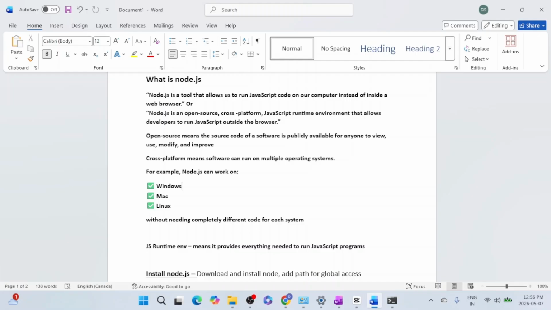Before installing Playwright, we first need something called Node.js. But what exactly is Node.js? According to the official definition, Node.js is an open source cross-platform JavaScript runtime environment. Now let's simplify this. What does that mean? Open source means the source code is publicly available. So developers around the world can use it, modify it, and improve it. We need not pay anything for that.